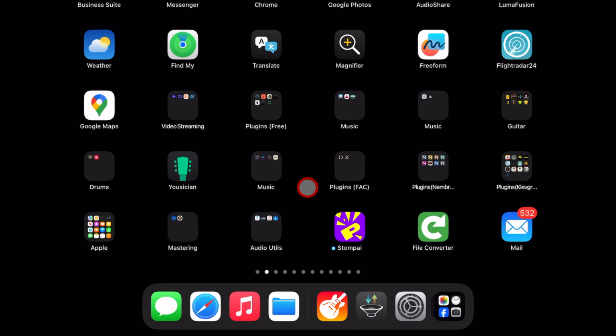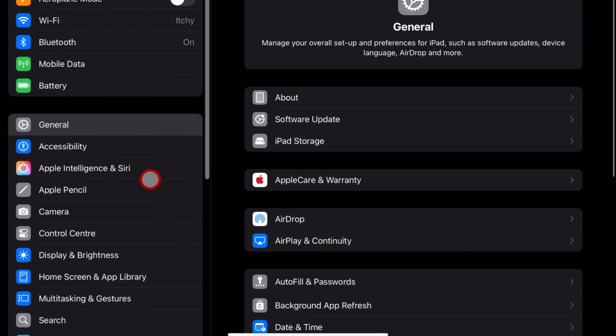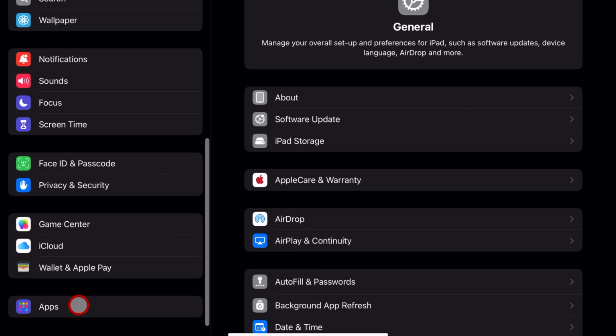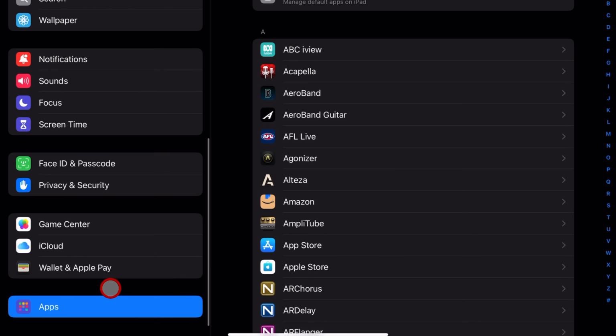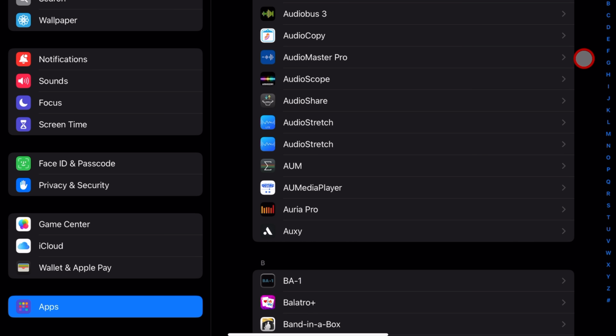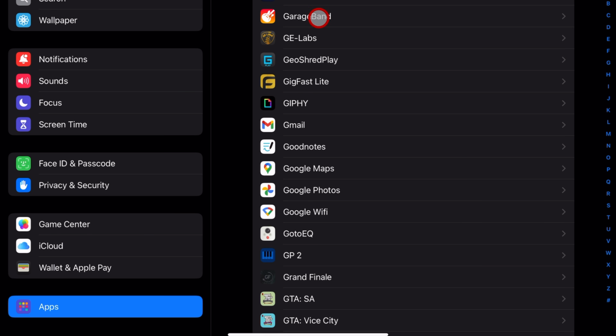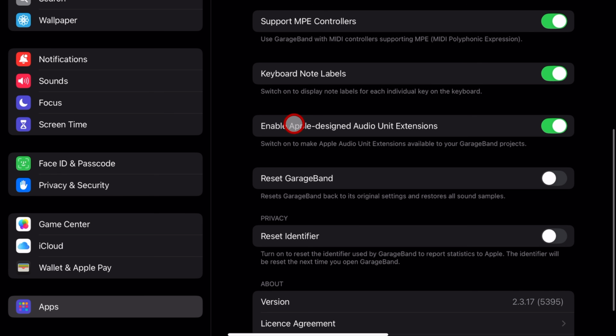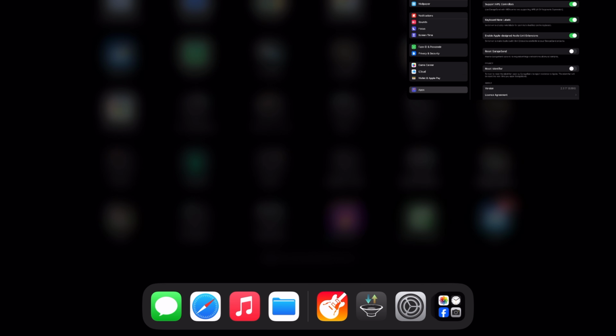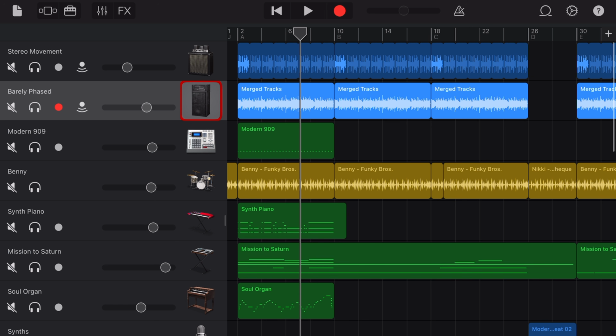To make sure you can access these plugins, first go to Settings. On the left, scroll down until you reach Apps. If you're on an older version of iPad OS or iOS, you may find your apps listed over here on the left. And now scroll down until you get to GarageBand, or tap on the G and hit GarageBand. And now scroll down and make sure that this is enabled. Enable Apple designed audio unit extensions. Now close your GarageBand by flicking up. Open it again, and you'll have these audio extensions available to use. More detailed instructions are in the video, linked in the description.